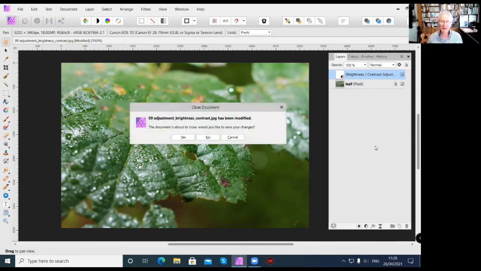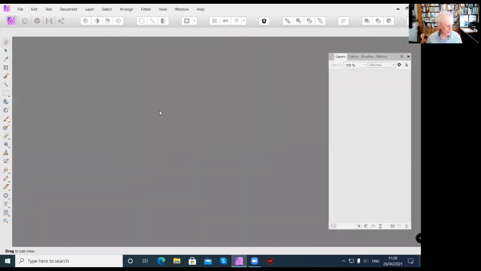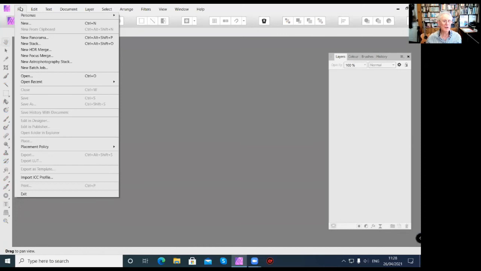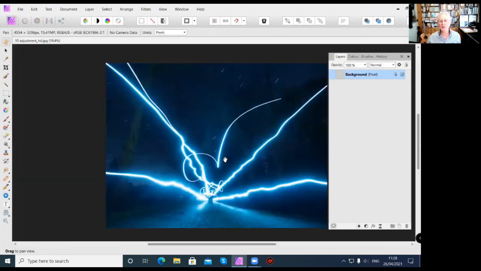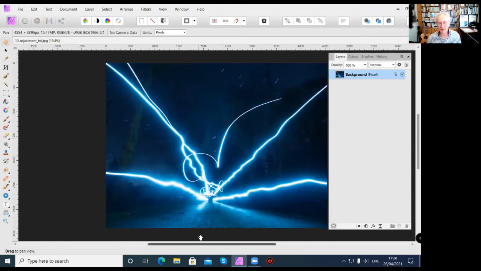I'm going to close that, and I don't want to save it, which I've done many times, Dave, but thanks for that. That was on one of the adjustments, which was brightness and contrast. Some of these images are quite strange, but I'm working with the book. So this was the Hue, Saturation and Luminosity.